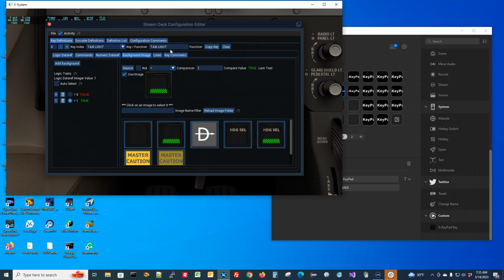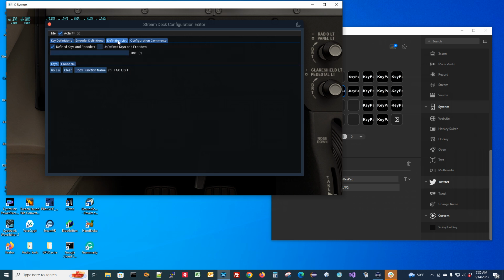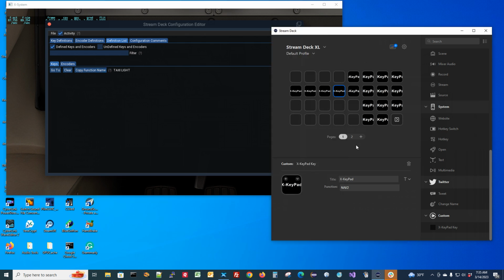So now I've got this in here, taxi light. I could copy it right here. I could come over here, highlight this, and do a Control C to copy it. I can go to the definition list here, go to define keys. You see I've got my taxi lights. I'm going to copy that function. You know what I'll do is I think I'll just put it up here, right? We'll drag it there.